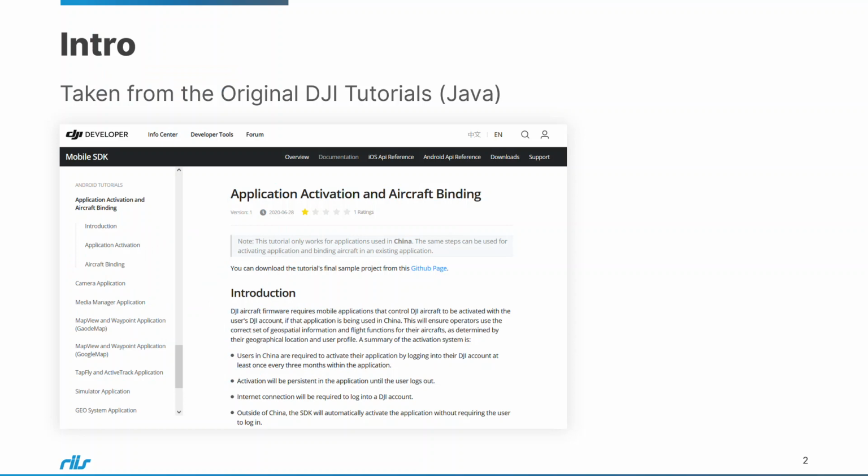Map view for mission planning. And then waypoints and waypoint 2. So we have an example for that. In our case, we're just going to use Mapbox instead of the Google Maps. Tapfly is you tap where you want it to go, and then there's also an active track in there, which is a follow me. We also have a simulator application, and then the geo one, which is the no-fly zones.